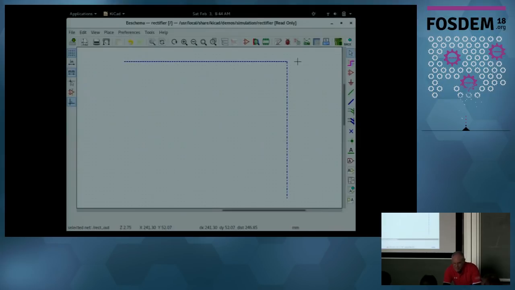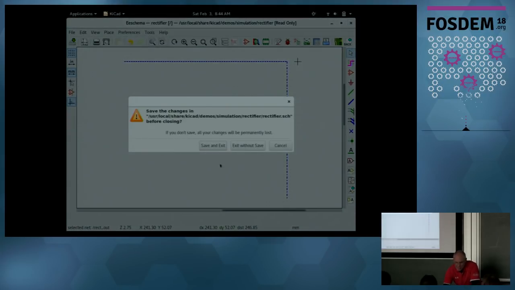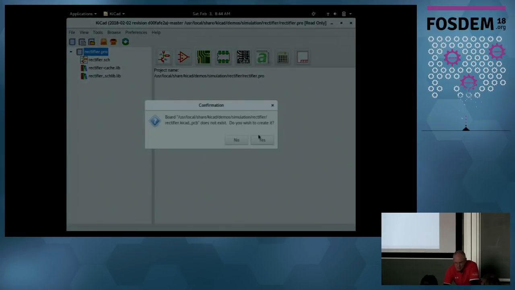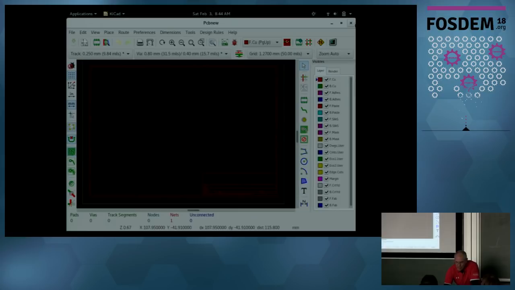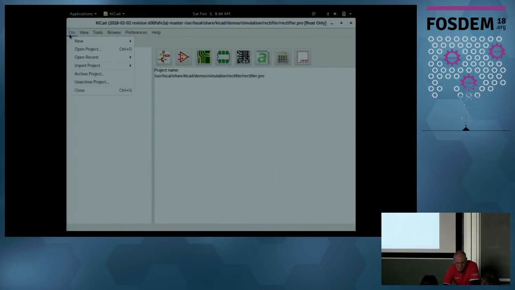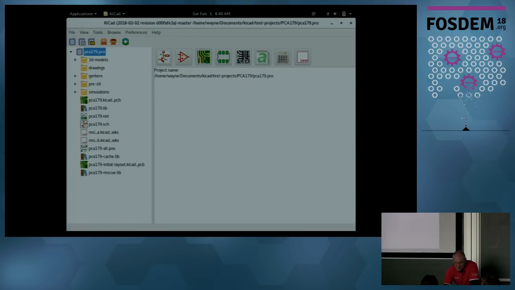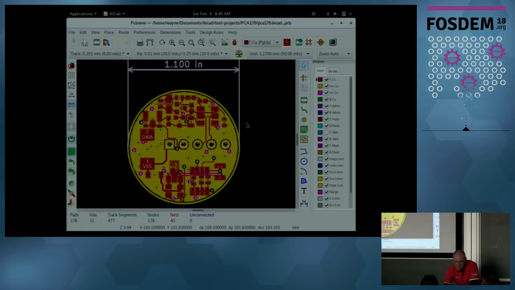The board editor, there's been quite a few changes to the board editor. That was the one that got the most love the last time around. No, there's no board editor here. Let me open a different project here. So the board editor got some significant changes this time around.